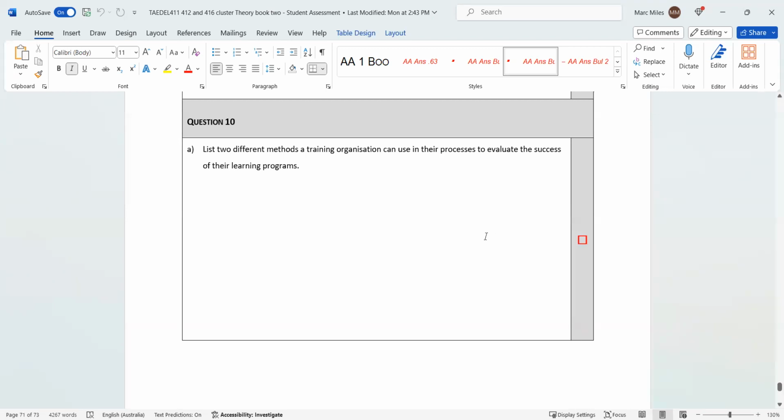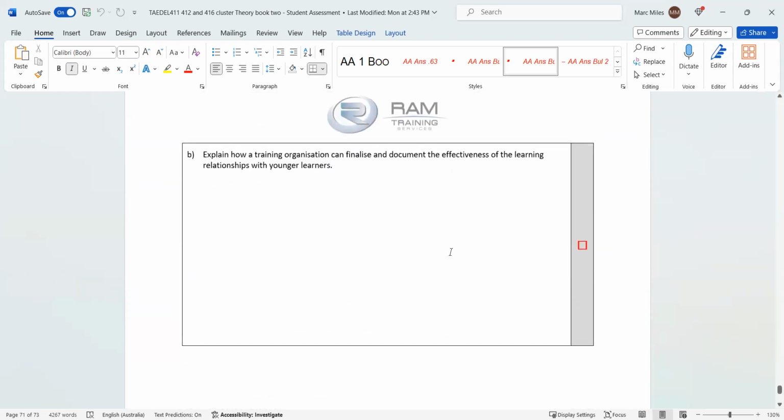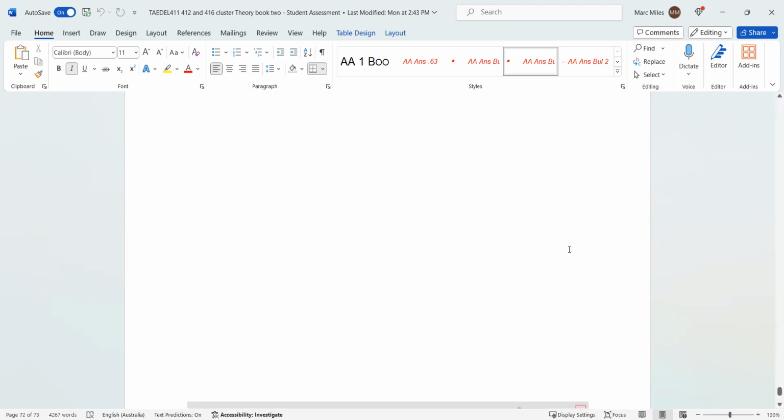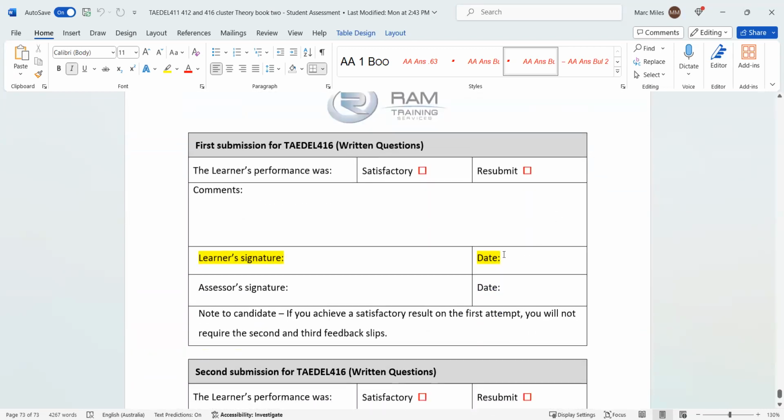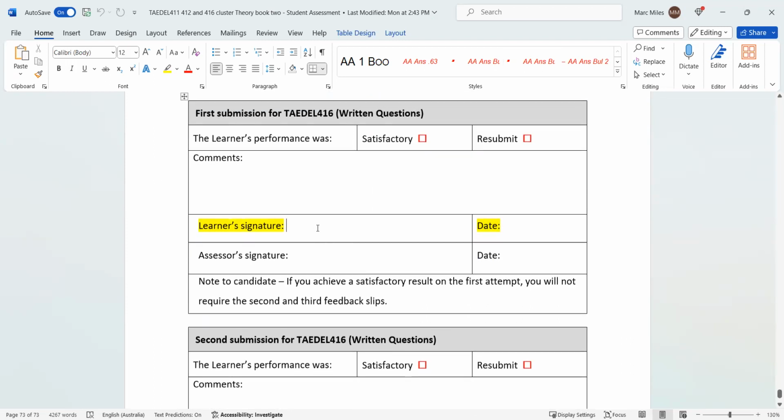All right. So then we've got B, explain how a training organisation can finalise and document the effectiveness of the learning relationship with younger learners. Very similar: write up reports, look at quality indicators, look at competency completion, and all of those things there. All right. So that should effectively deal with all the short answer questions for dealing with younger learners in that unit of competency. So go ahead, drop in your signature, drop in the date, and make sure that you do that when you are submitting your short answer questions for this unit of competency here, folks.